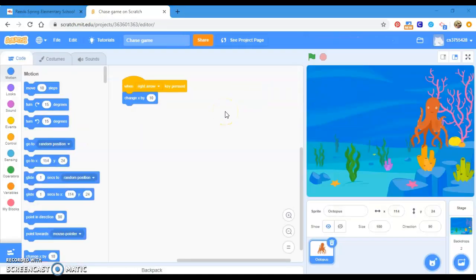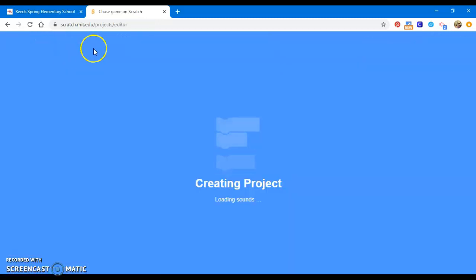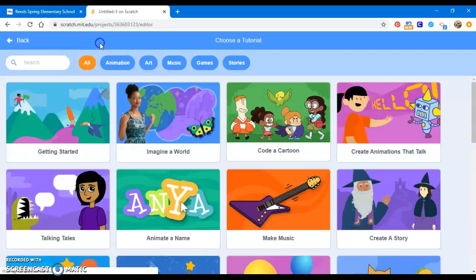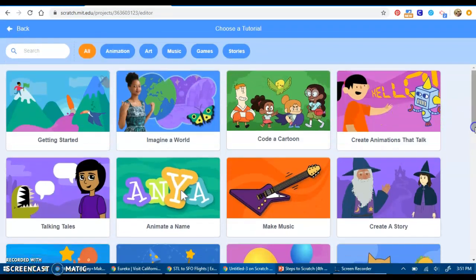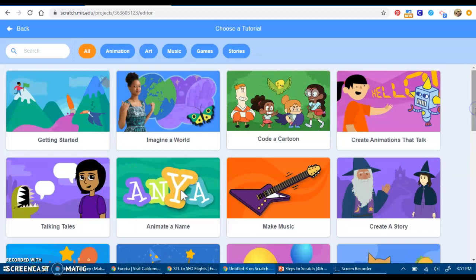If you get the chase game done and you would like to do another tutorial, go File, New, and then click on Tutorials to choose a new one. But I do want you to please finish the chase game first prior to choosing a different tutorial.